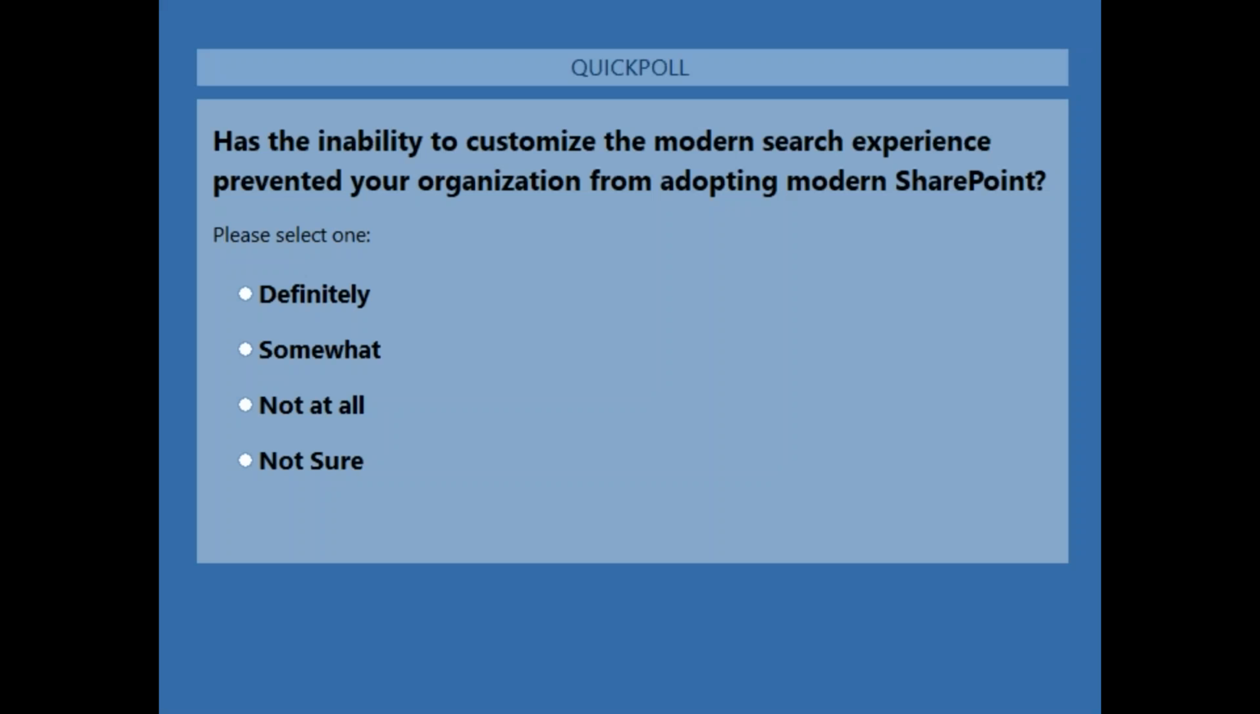And I'm going to launch it, and we'll just do one of these today in case. So if you guys will indulge me. The poll today is: has the inability to customize the modern search experience limited your organization or prevented your organization from adopting modern SharePoint? This is an informal poll, but this is certainly a feature gap that we've seen on message boards and the user voice and in the Microsoft community. So curious about folks' experience today.